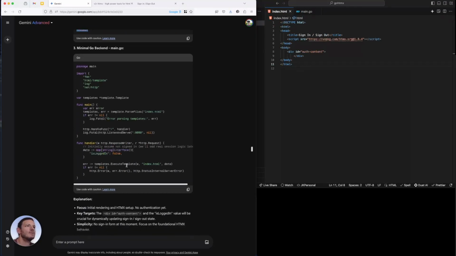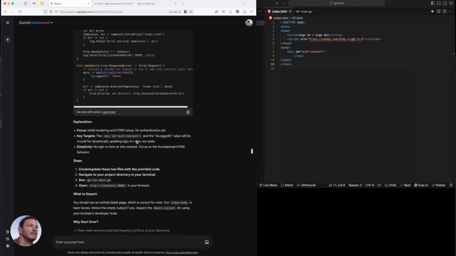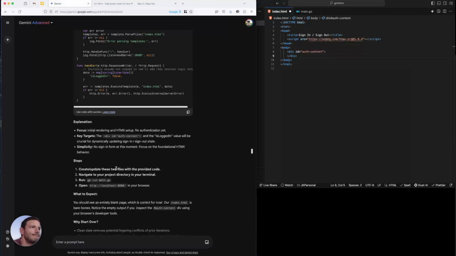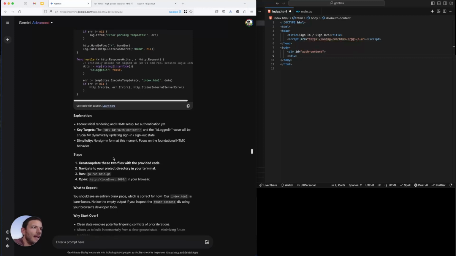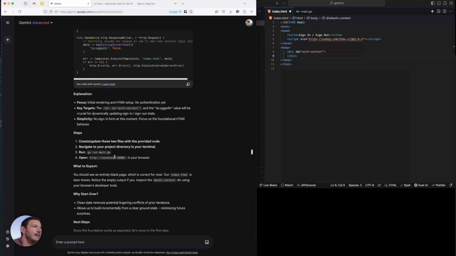Okay, so what does it say? All right, the explanation here is that we're focusing on the initial rendering and HTMX setup, there's no authentication. Fair. The target's auth content is the logged in value will be crucial, especially for dynamically updating a sign in and sign out state. Okay, so this div is going to be used for updating the state of our application and whether or not we're signed in. Okay, and there's no sign in form at the moment. We're just focusing on the foundational HTMX behavior.